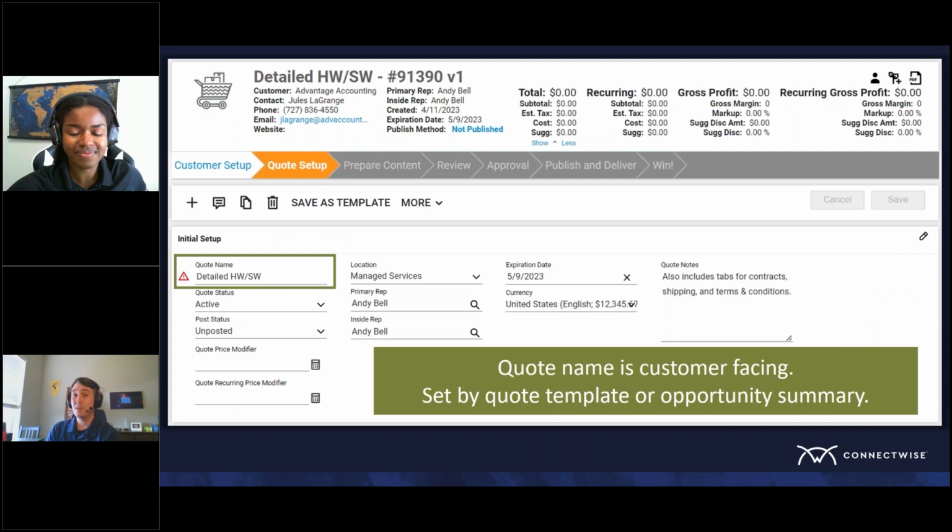Once we've added the customer, the next step we need to do, regardless of whether we created from an opportunity or started directly at the quote within PSA, is to rename the quote. And that's because this field is going to be customer facing. And if you created from a template, well, we're going to use that template name as the quote name. And what you name your templates is probably named to be intuitive to your internal team. It doesn't need to be customer facing. So we need to go ahead and make sure that is renamed every time we create a new quote.